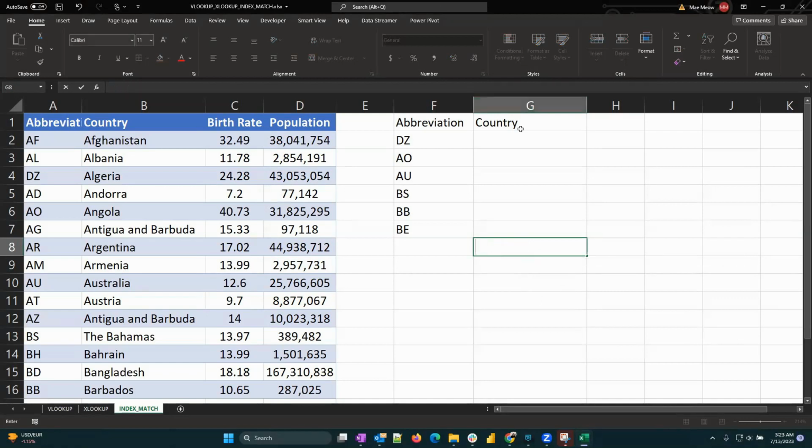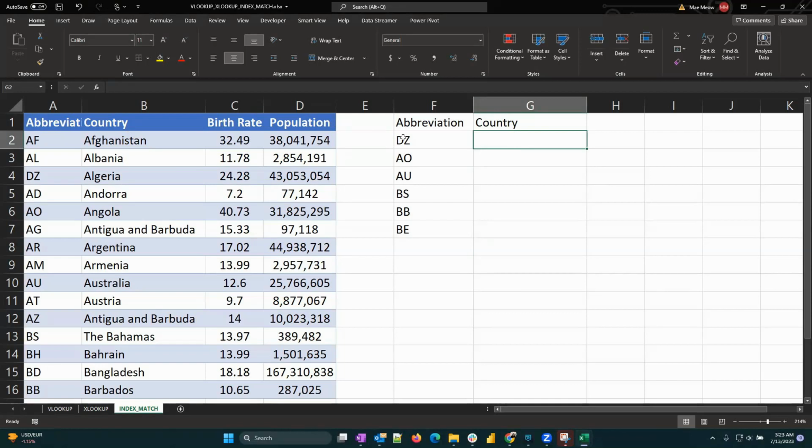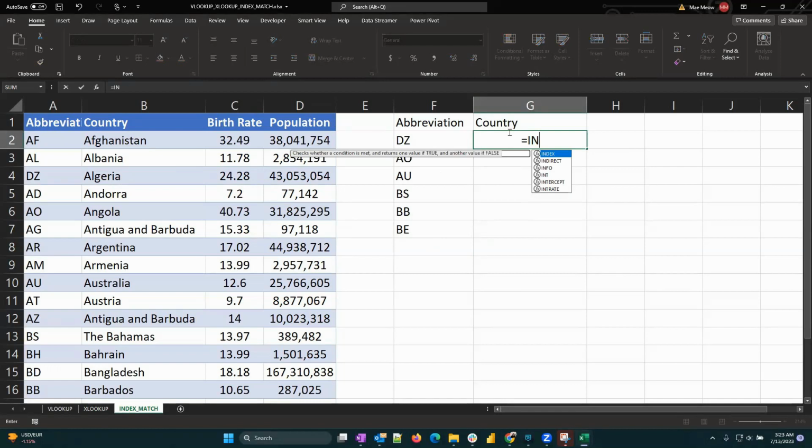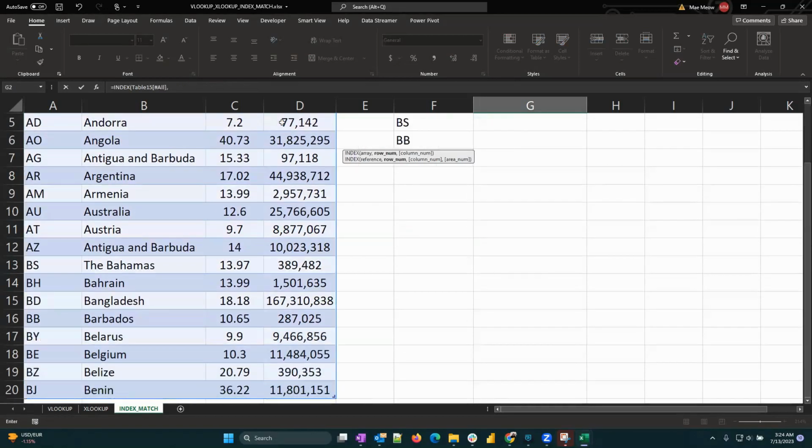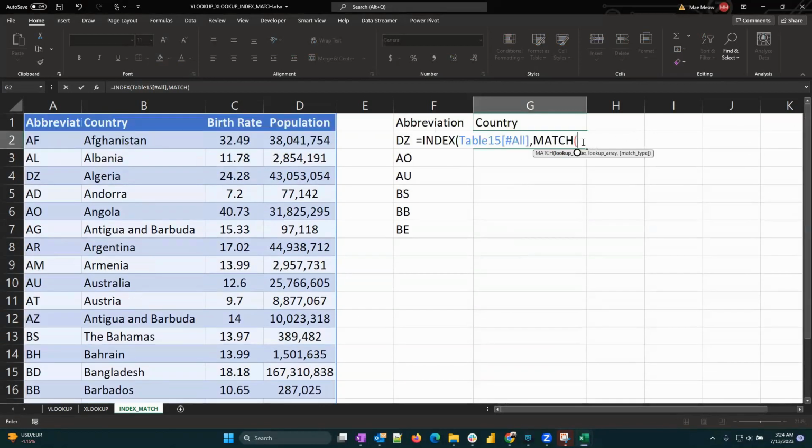Okay, so with the same table, we'll be looking for the country for this abbreviation using index match. Index, so array, we'll just select the whole table for now. Then after selecting the table for your array, we'll have to use match. Why do we have to use match? The output of the match function will give you the row number.